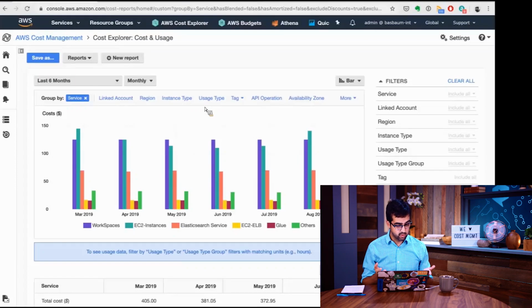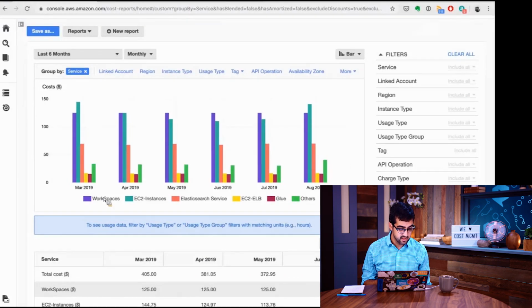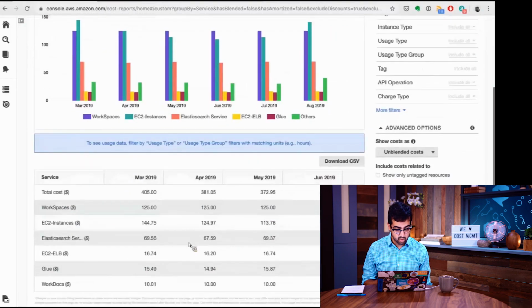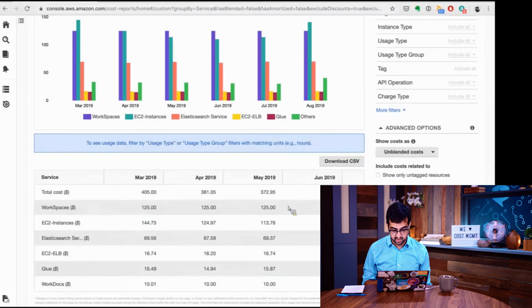So the first one, the default one that you see here, is the last 6 months of my usage, and it's broken down by service. You can see here that it's grouped by service. Each one is color coded. You can see that my biggest spend is WorkSpaces, followed by EC2 instances, Elasticsearch, ELBs, Glue, and you group the others in this green bar. If you want to know what the green bar is, you can scroll down here and get more information, or you can download the file if you want.